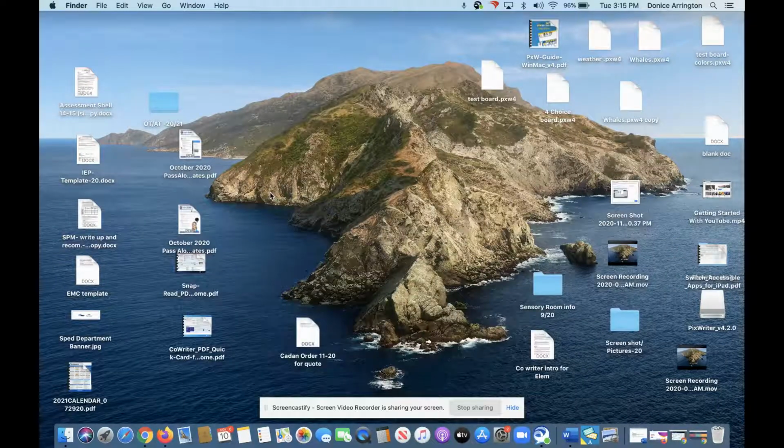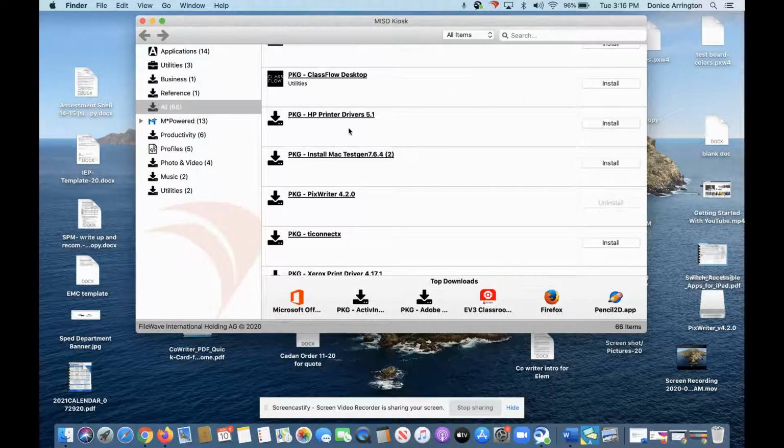Hello, I'm going to show you about loading Pixwriter on your Promethean board. So, first thing you have to do is to go up to your share kiosk, the FileWave kiosk, and install software. Make sure that you've selected all of the applications.